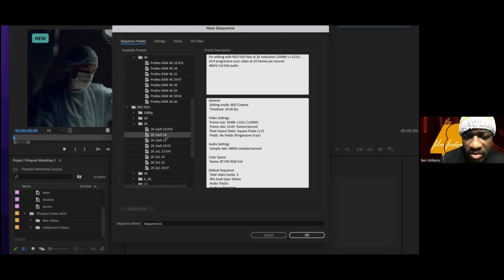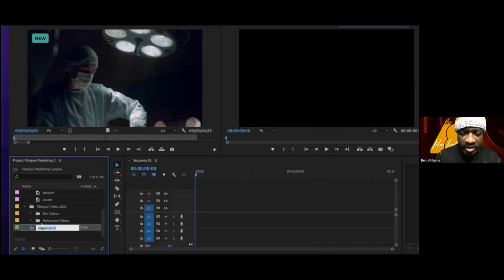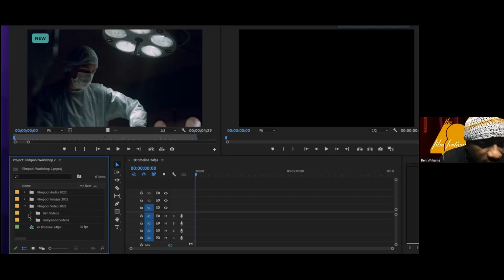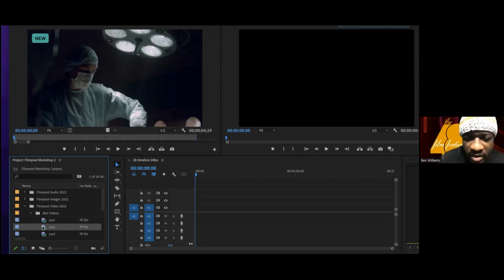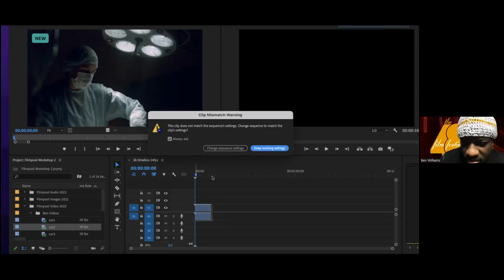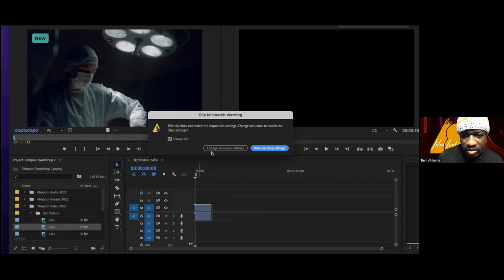Okay. So 2K timeline, 24 FPS. It's always good to label your stuff. Okay. And then put your video on there now. Keep existing settings, change sequence settings. Change existing settings. Okay.